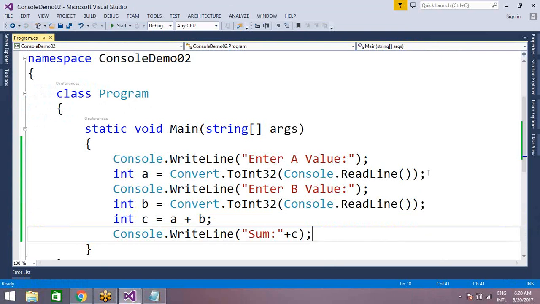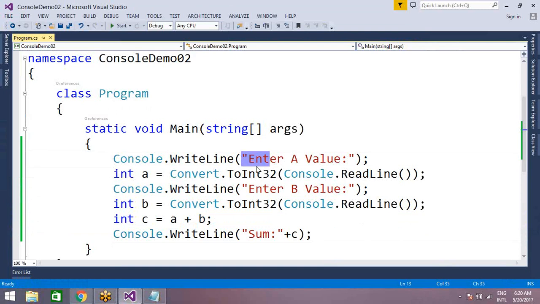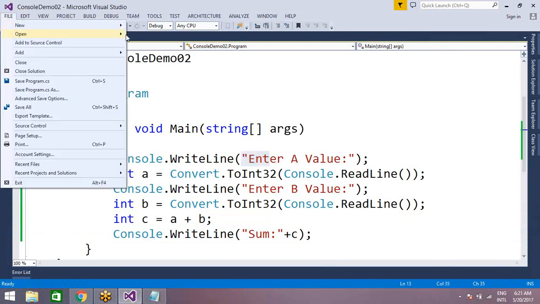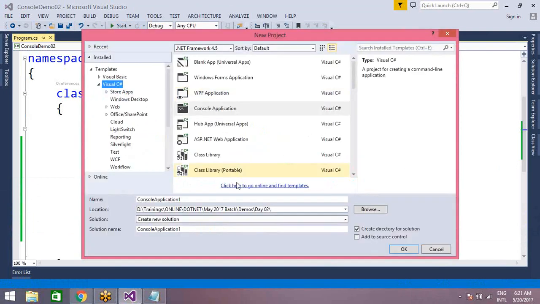No. Shall we go ahead with the control statements? Yes. Yeah. So let's go for file new project. Control statements demo.